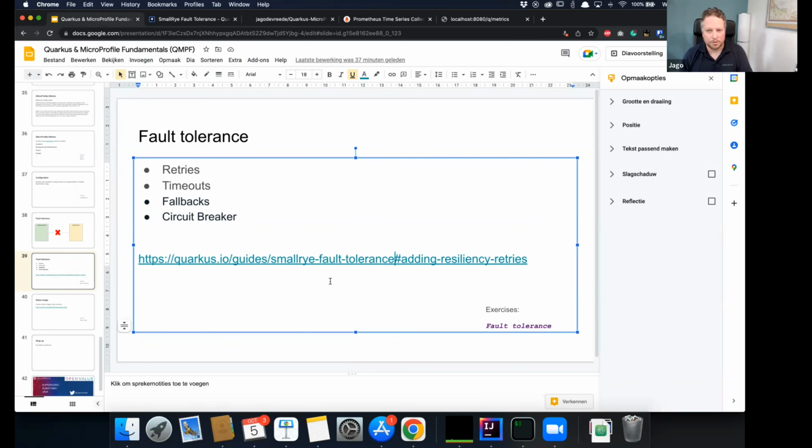For this, there are also some exercises. Also take about 25 minutes to implement some of the fault tolerance in there.